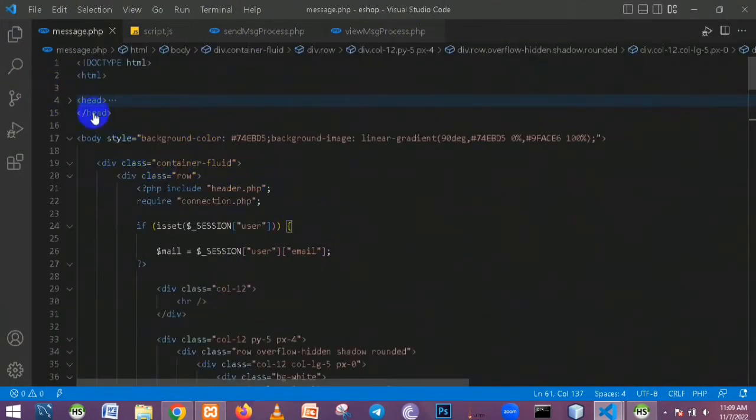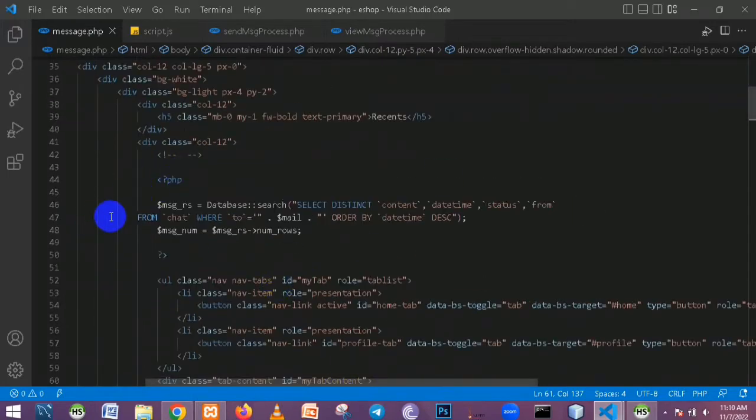We designed it previously, and now I need to see if any user is logged into my page. I will check that with this isset function, and I want to get the user's email address using this mail variable. Now I make a search query here. You can see I use this select distinct keyword, and I want to search who sent me emails from my chat table in my database.